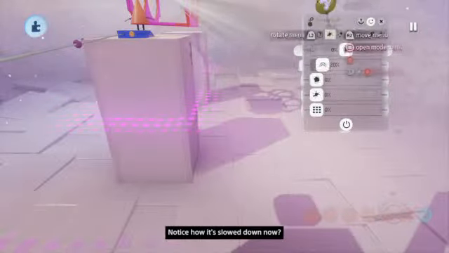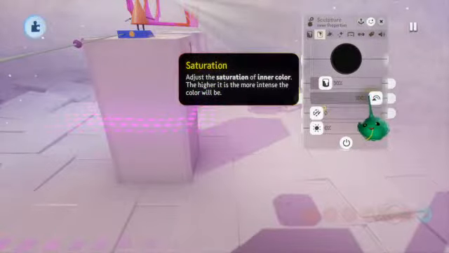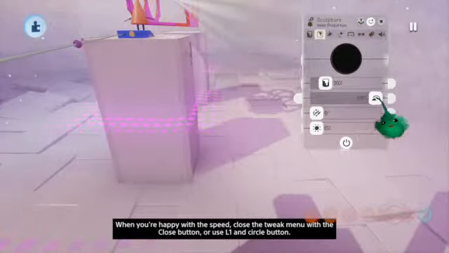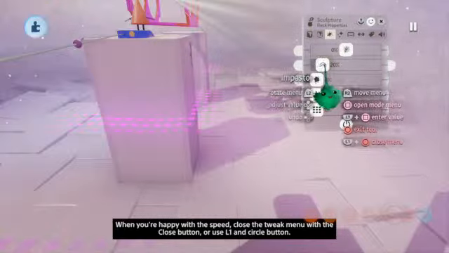Notice how it's slowed down now. Click R3 to see it moving the platform. When you're happy with the speed, close the tweak menu with the close button or use L1 and circle. Then rewind time with L3.